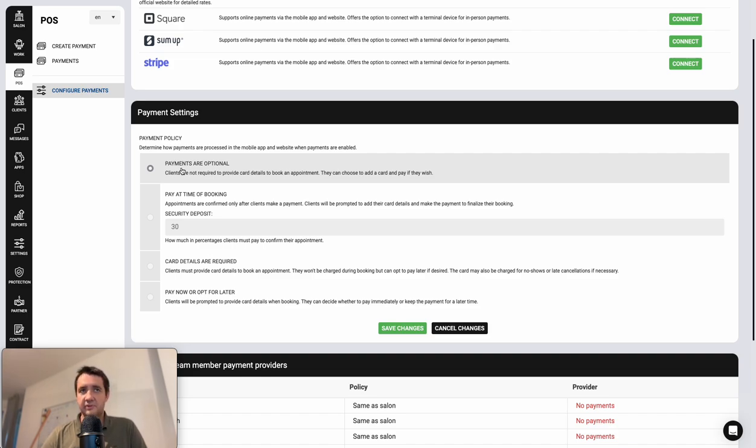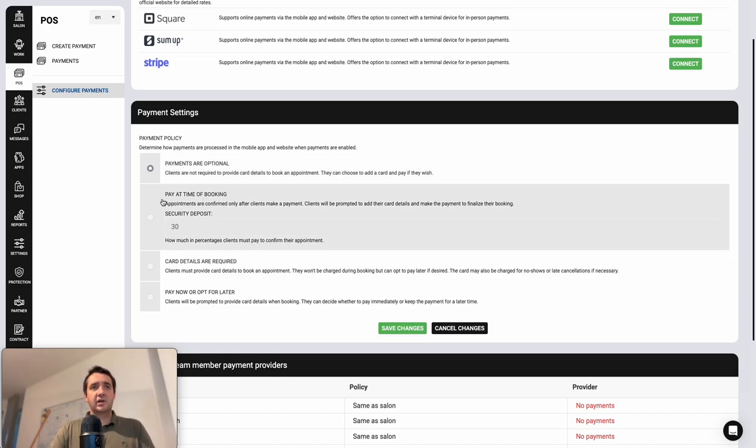So for example, if you just want to accept payments through mobile app after service, you can do payments are optional, so you provide service, provide haircut, and then you just ask client to go to the app and pay, and client pay, maybe add some tip if configured. So this is how it works.